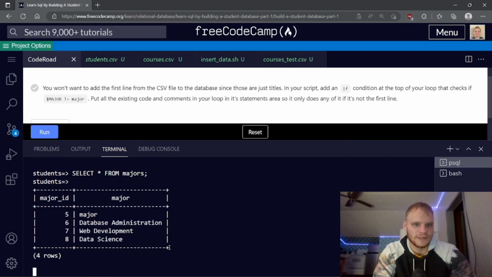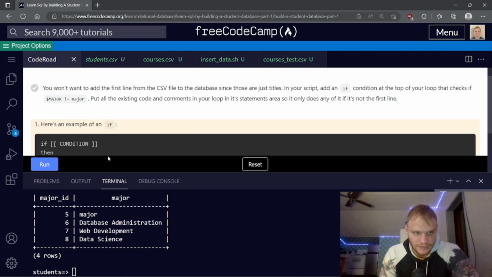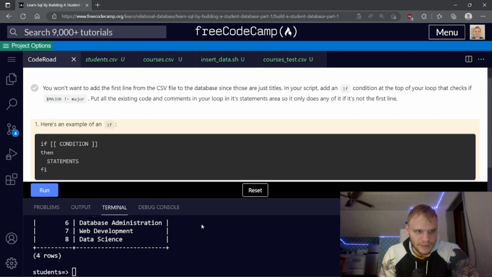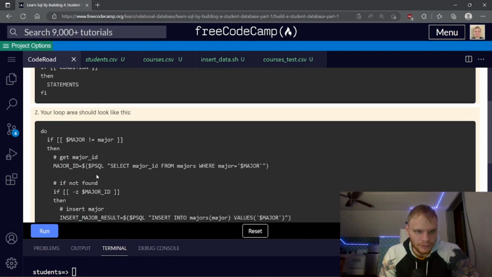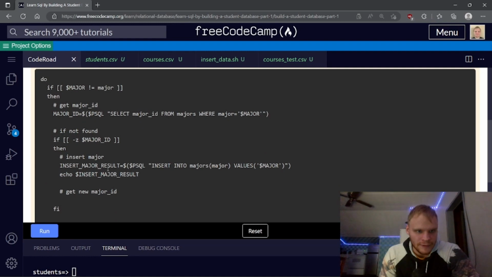You won't want to add the first line from the CSV file to the database since those are just titles. In your script, add an if condition at the top of your loop that checks if major is not equal to major. Okay, put all the existing code and comments in your loop in its statements area so it only does any of it if it's not the first line. What? Get some hints. Here's an example of an if. Yeah, I gotcha. Your loop should look like this. Okay, so if major is not major, then do this. Oh, and just kind of wrap it around everything. Okay, I can do that.